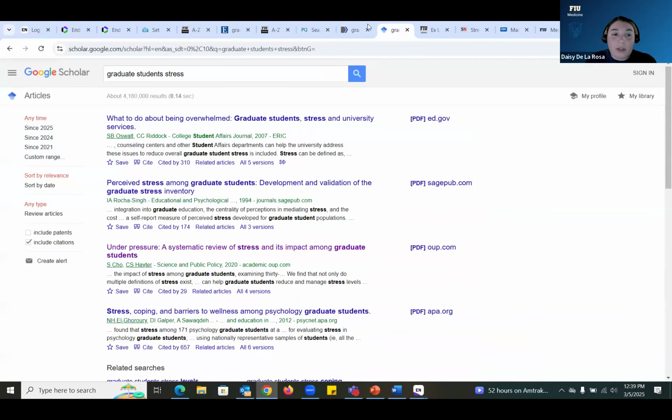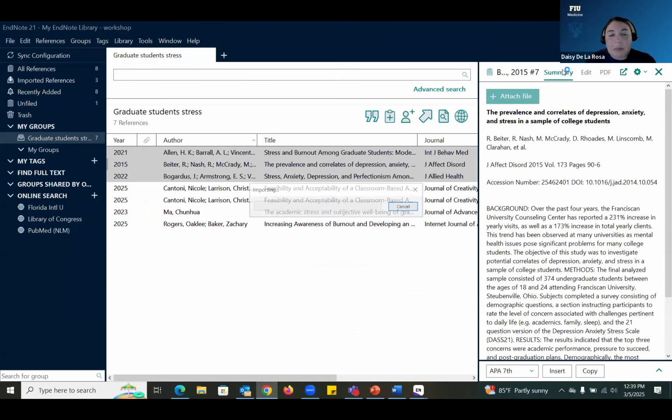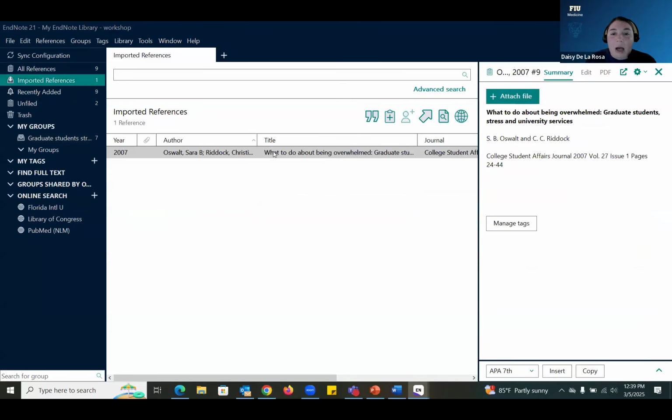Google Scholar, we also wanted to show too. They also have a cite option here. And then again, you would look for either EndNote. RefMan is RIS as well. So either one of these will work. So we'll select EndNote. You see it's an ENW, but it should still work fine. And then we've gotten that in here into EndNote.